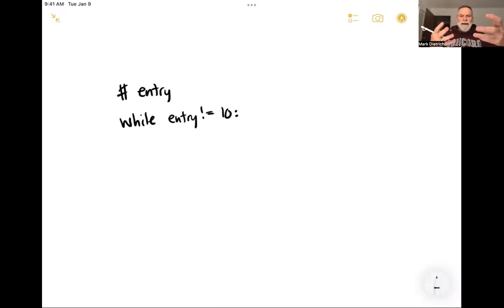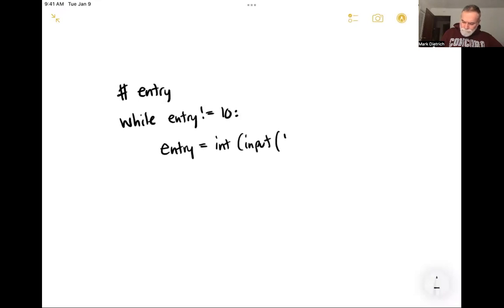We have to afford them the opportunity to fix their error. How do we do that? Well, we give them another opportunity to input their entry. And we can do all of that in just one line. And there we go. There's our prompt.